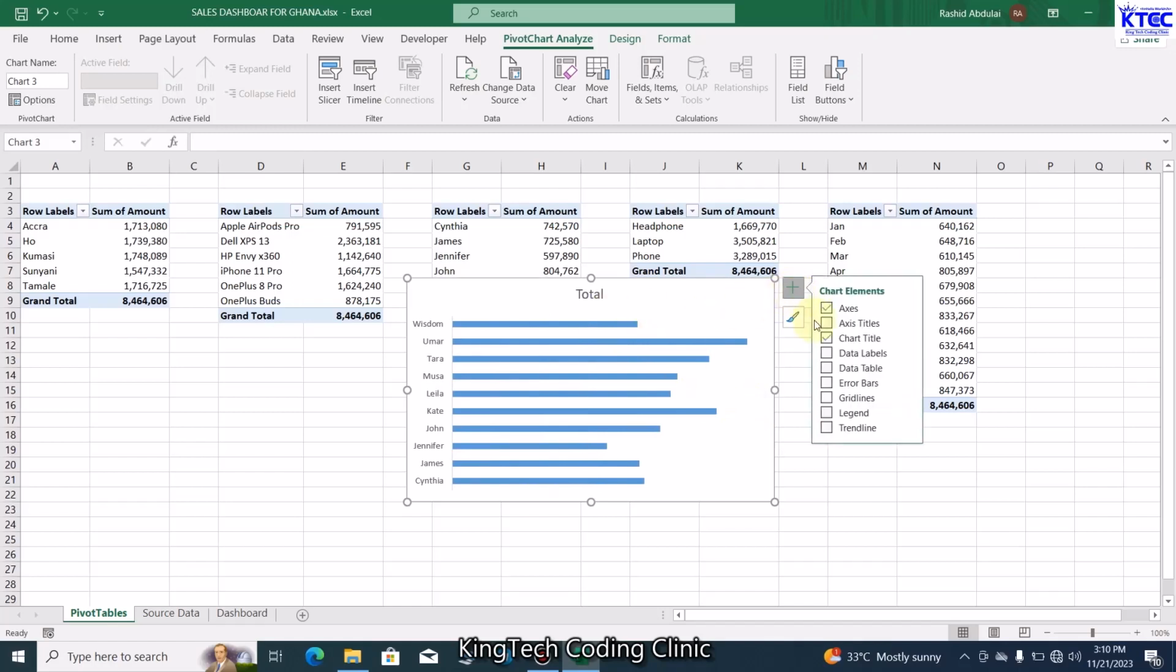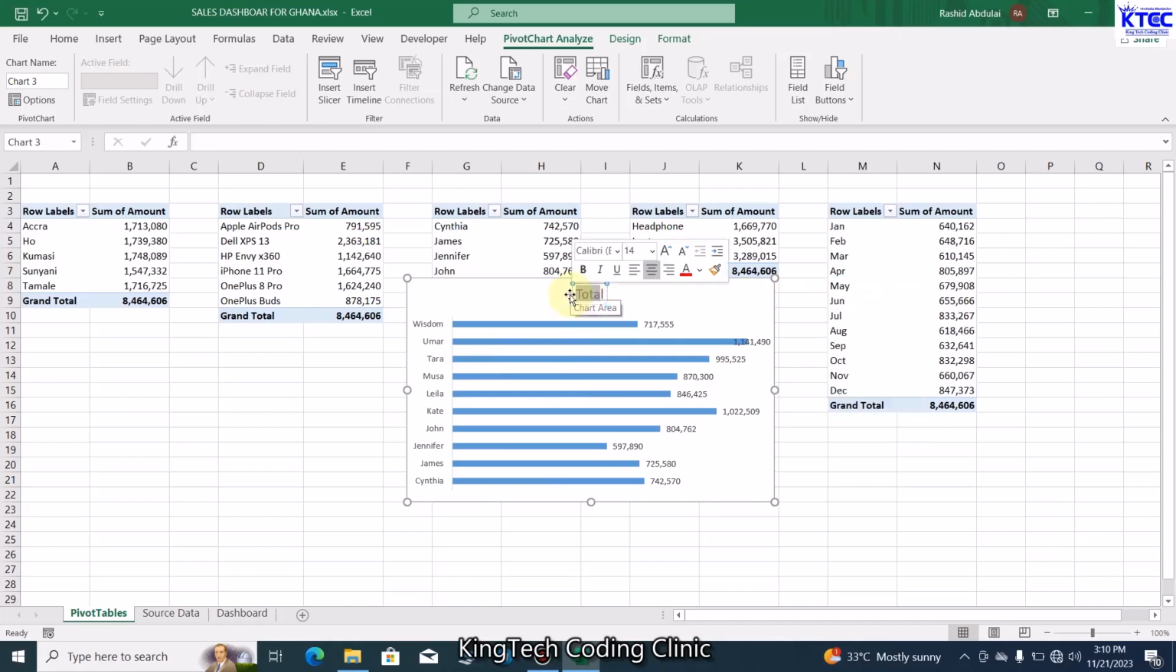So click on this plus sign and choose data label. So we have the data labels here. So let's name this sales by sales rep. So let's name it sales by sales rep. Okay, so there we go.